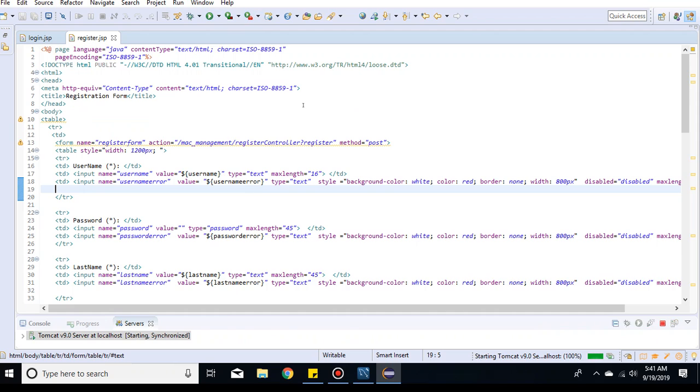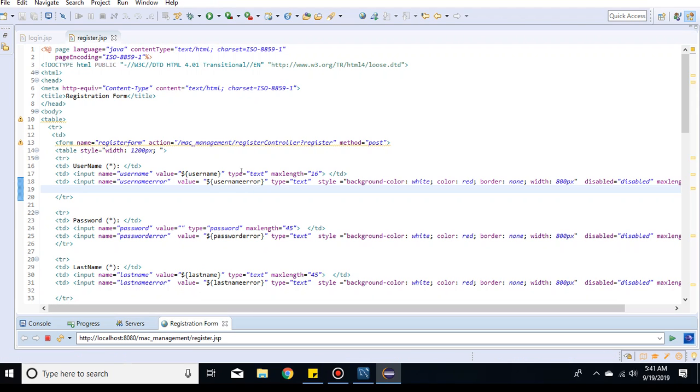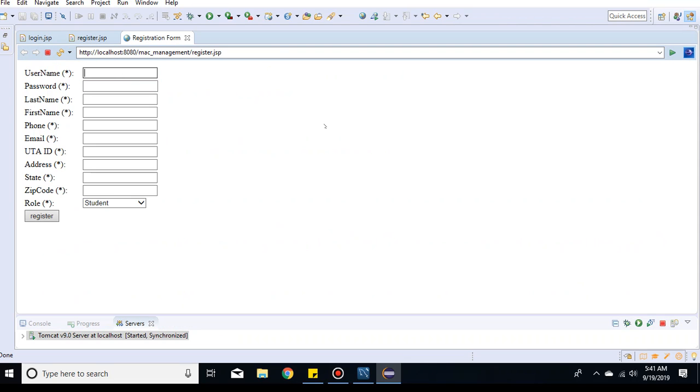Finally, let's log in the admin now. Let's run the registration form. It's running. There's the registration form. Let me open it here. Let's go and register the admin.